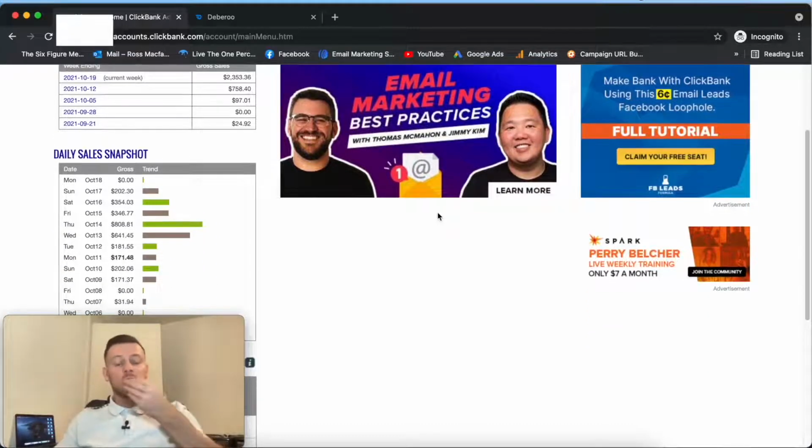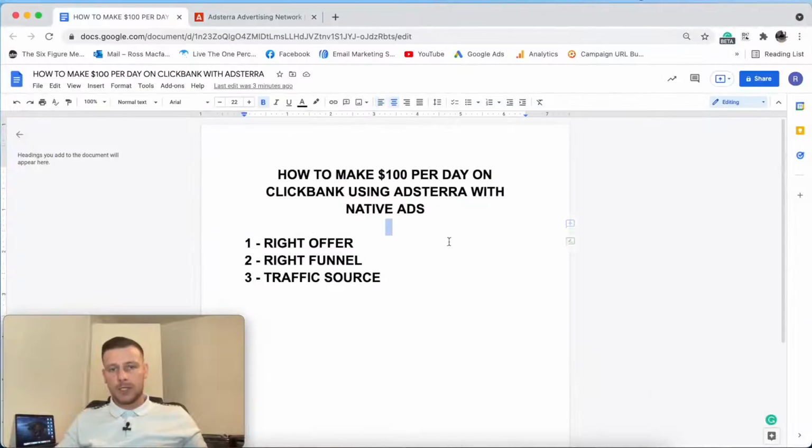So, how can you start to make $100 a day on ClickBank using native ads with Adsterra? Here's what we're going to do. We're going to go through the steps. How you can start making $100 a day on ClickBank using Adsterra with native ads is: you need the right offer, the right funnel, and the right traffic source.